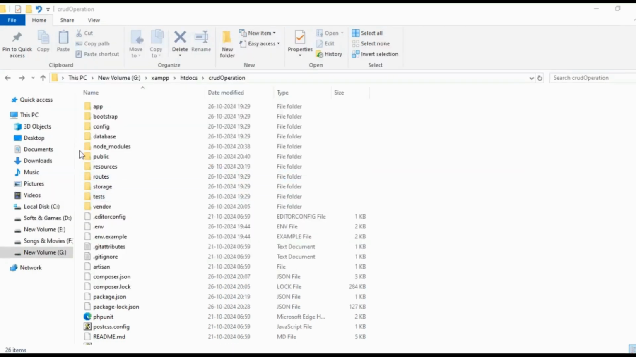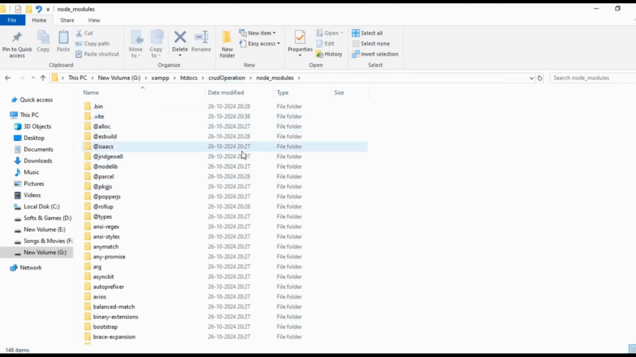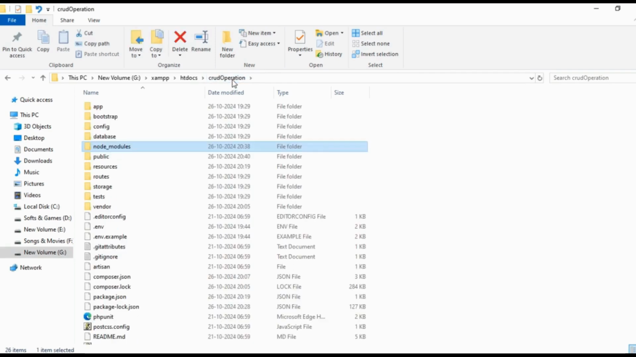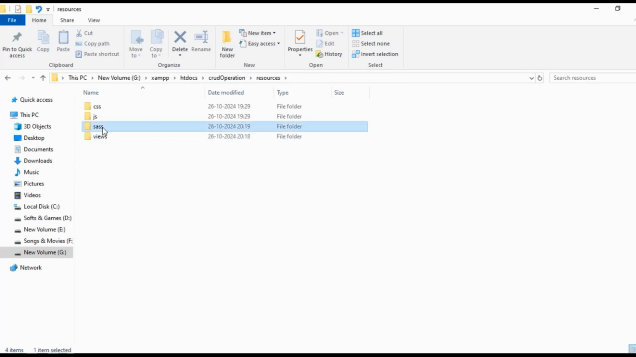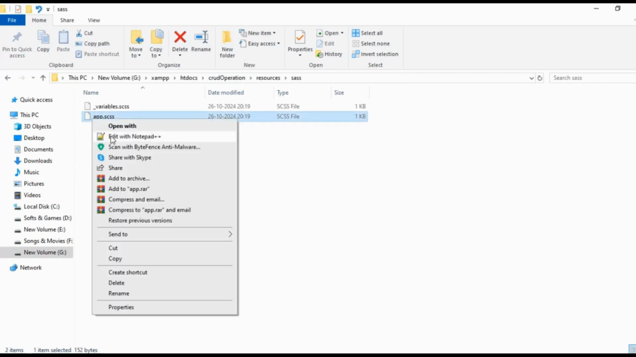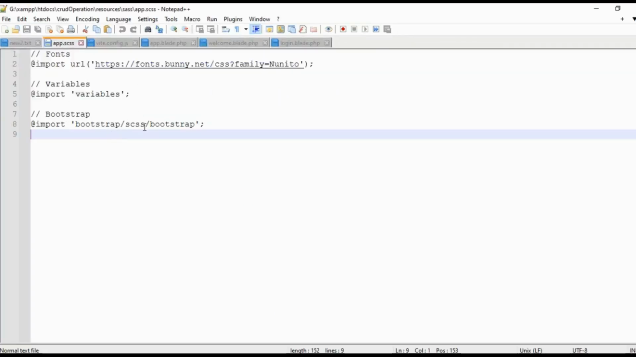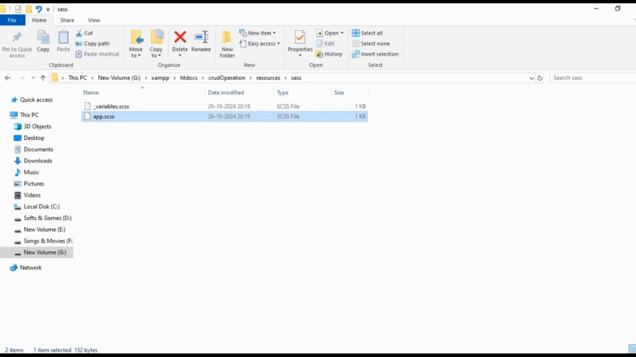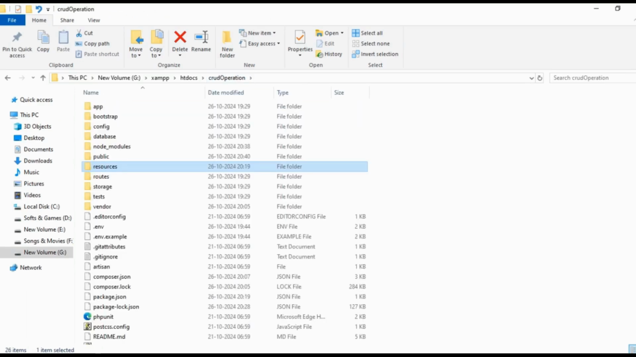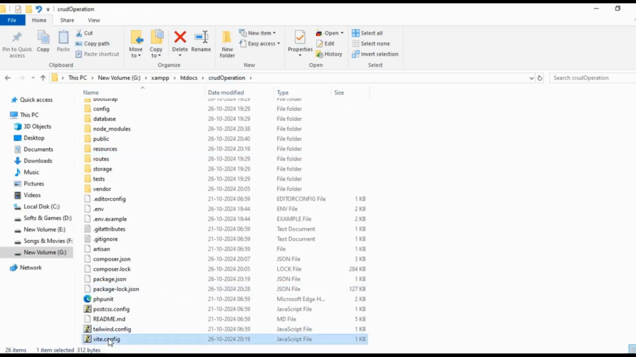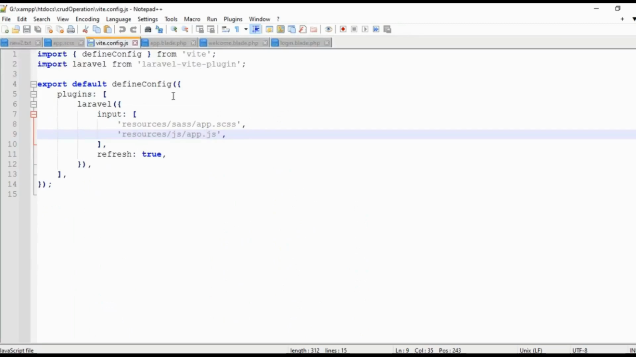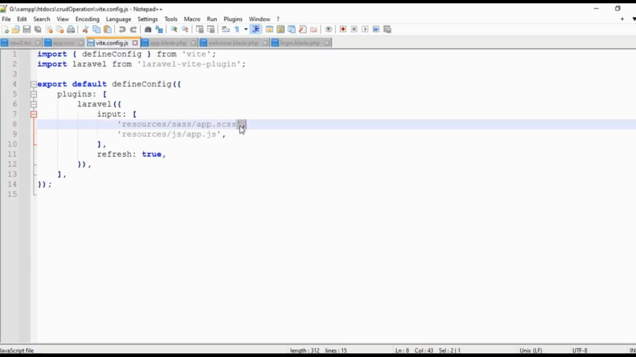After completing the npm command, go to the project root directory. You will see a new directory called node_modules, which contains CSS and JS files. Next, go to the resources/sass directory, where you will find the app.scss file that includes fonts, variables, and Bootstrap. In the root directory, you will also find the Vite configuration file that loads app.scss and app.js.